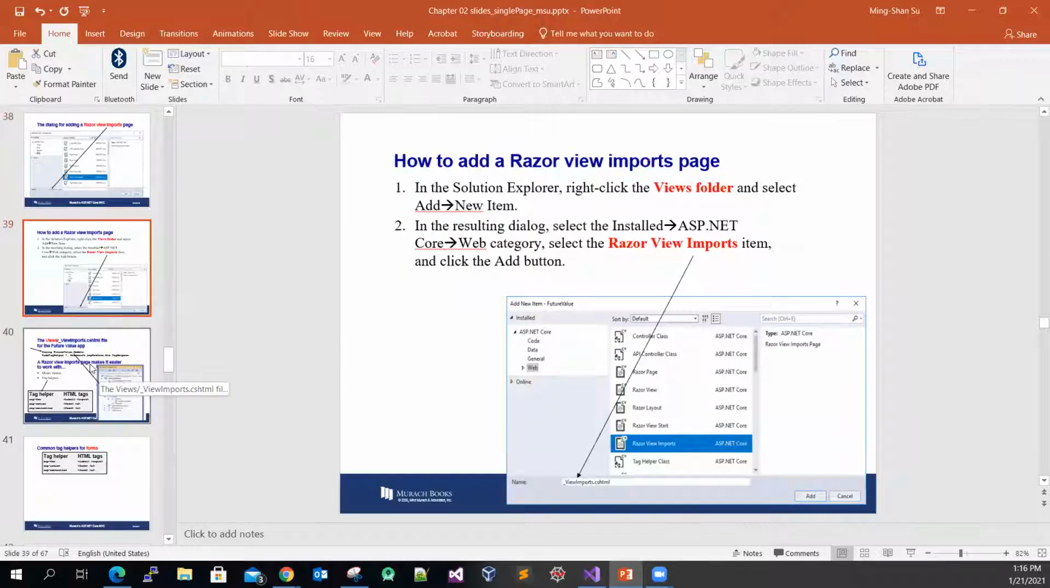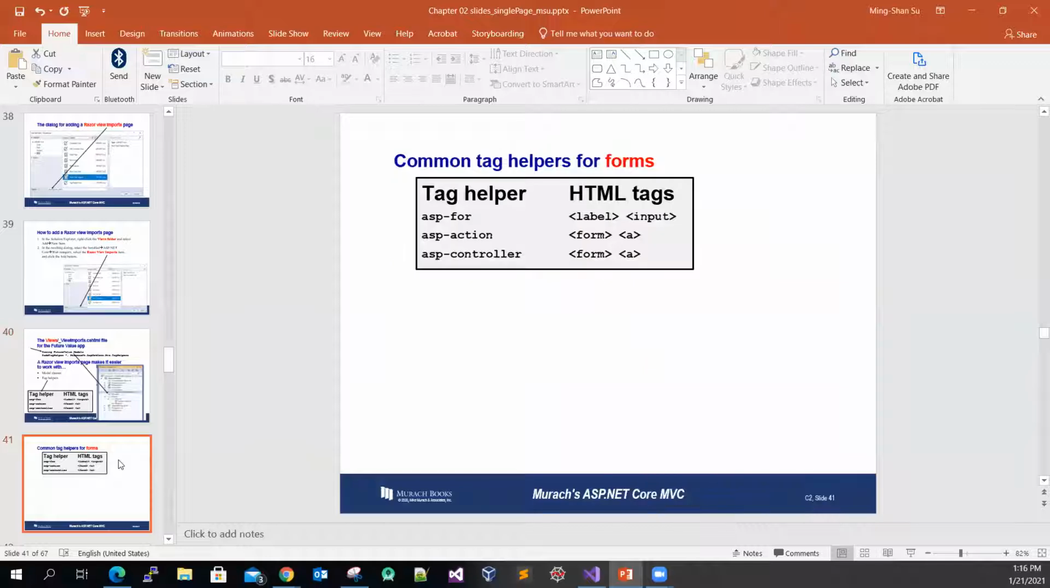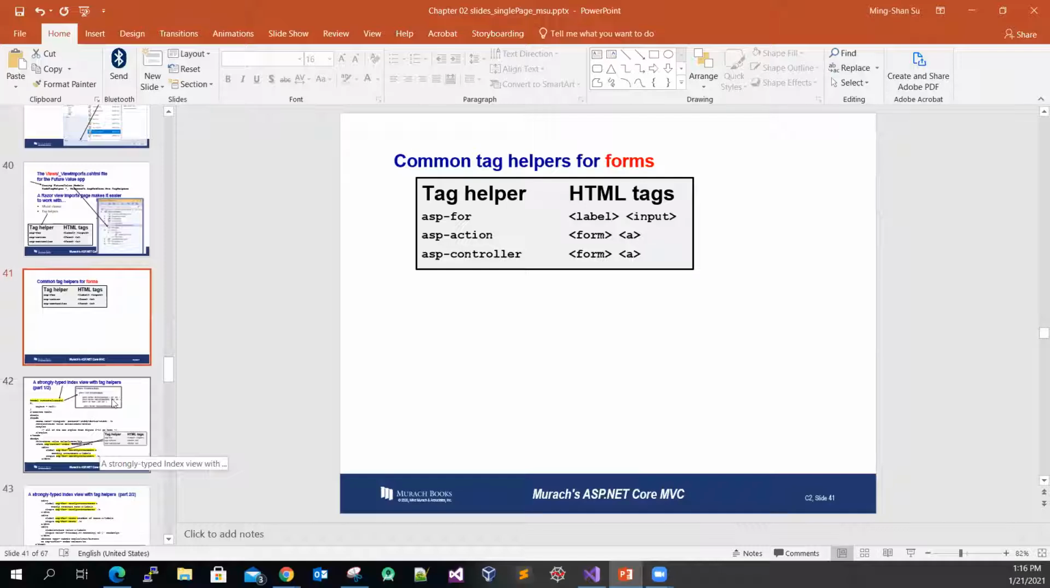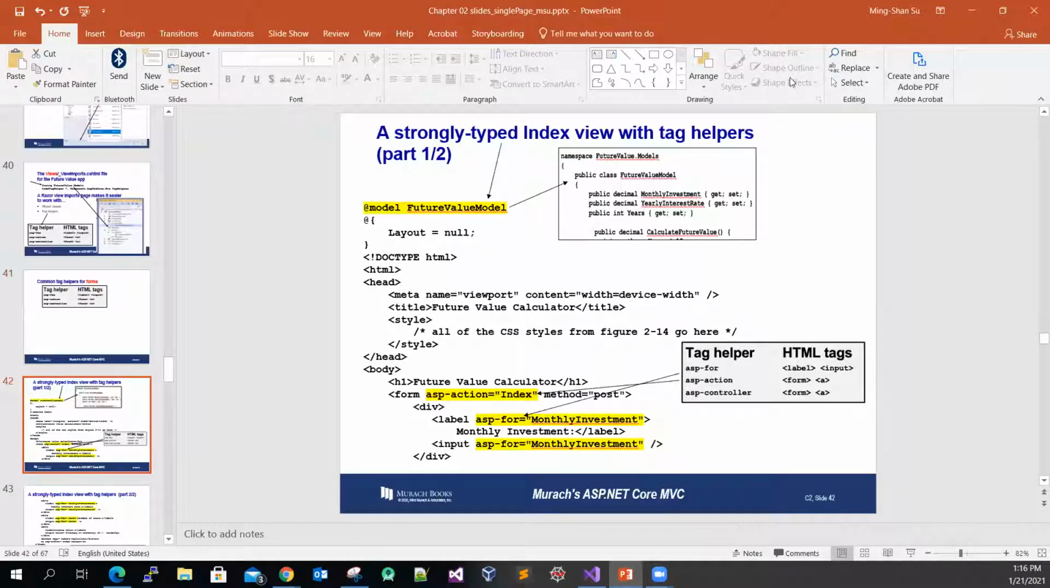Now I'm going to show you how to use this so-called tag helper. A tag helper has a format like this: asp dash, followed by what kind of tag helper you want to use. Usually it will be for the label, and also for the input. Action will be used in the form. But I will try to keep it simple and not provide too much information to comprehend.